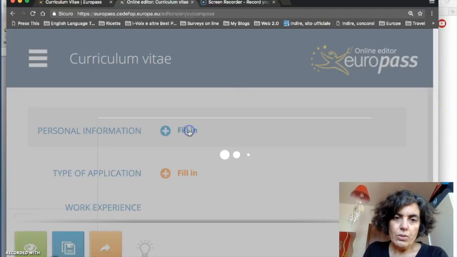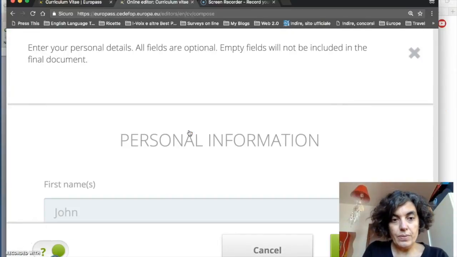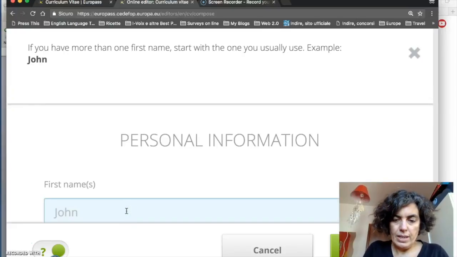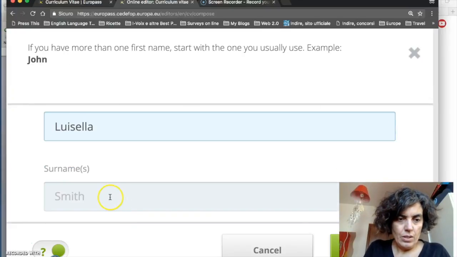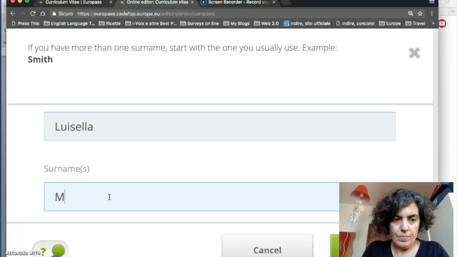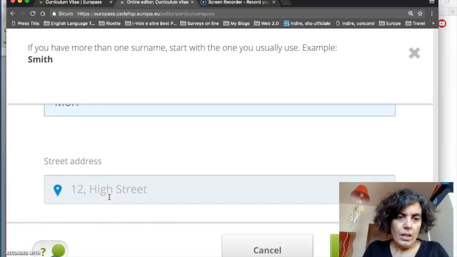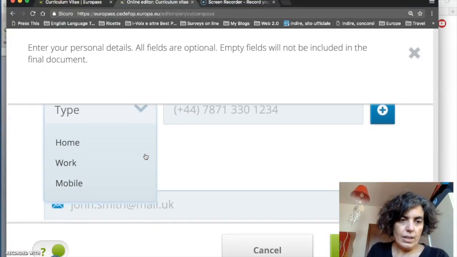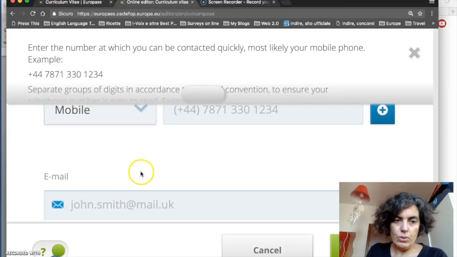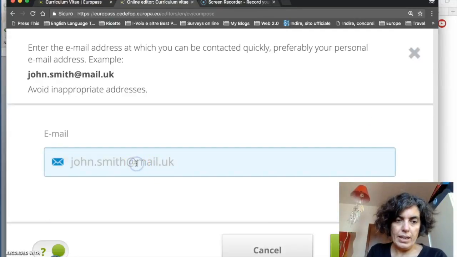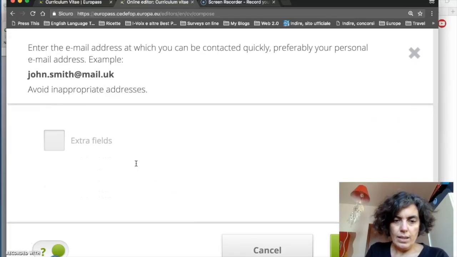Start by entering your personal information, so your name, your surname, your address. Then you can enter your mobile phone, your email, and then when you're ready, you click on Save.